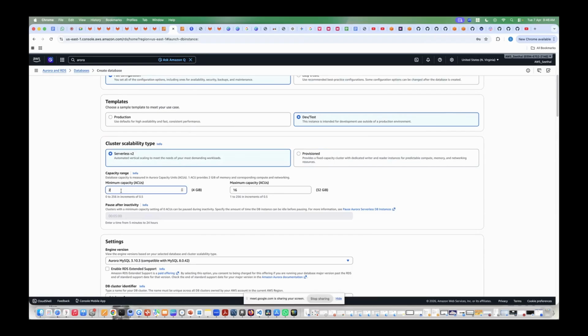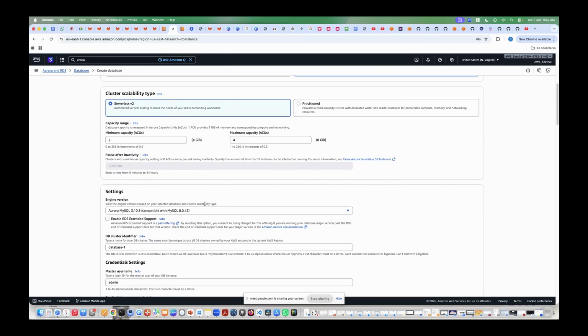You provide the minimum CPU. Remember AutoScaling? We provide the minimum CPU and the maximum CPU, and it will scale by itself within this limit. So here I'm giving 2 and then I'm giving 4 here. That's my minimum Aurora CPU unit, and that's my maximum Aurora CPU unit. Fine.